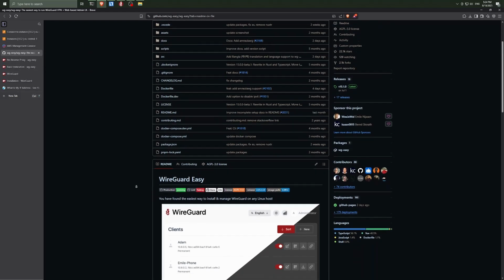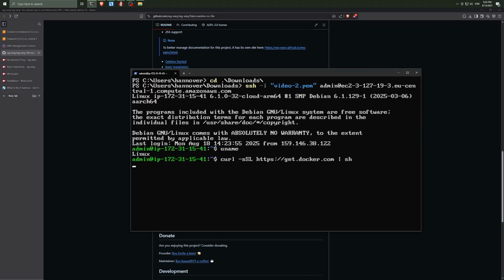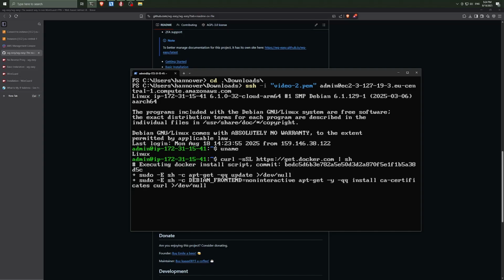In here, we actually have the command for that. Get Docker. So we are just typing it, and it will automatically install Docker by itself. This is going to take some time.